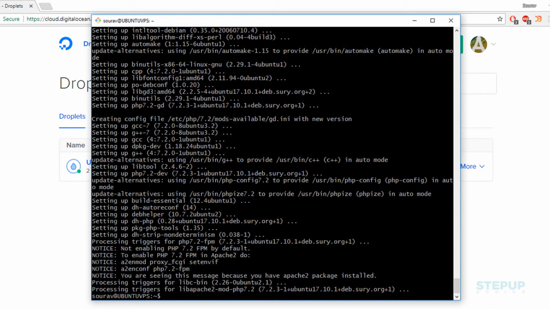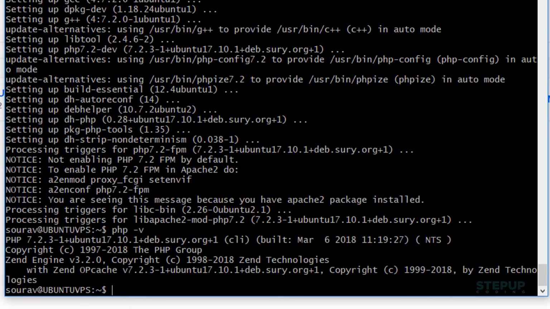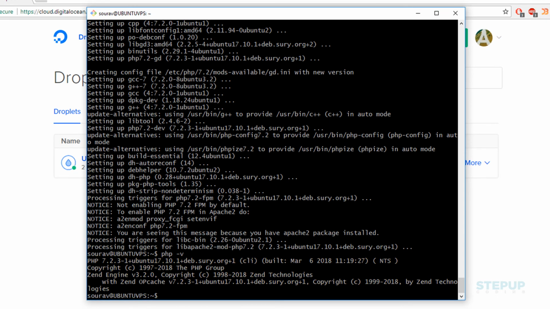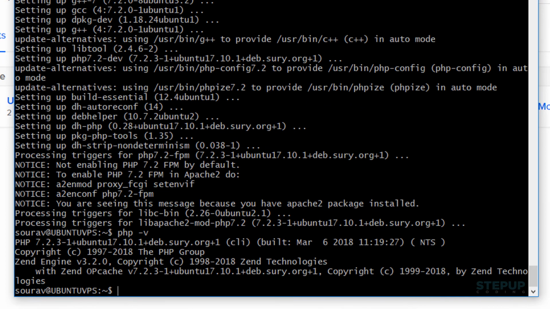Okay, so all the modules have been installed properly. Now let's see our PHP version, php -v. Okay, PHP 7.2.3, this is the latest now. You have probably noticed that I have installed the FastCGI Process Manager. Let's restart this one and check how it's working.